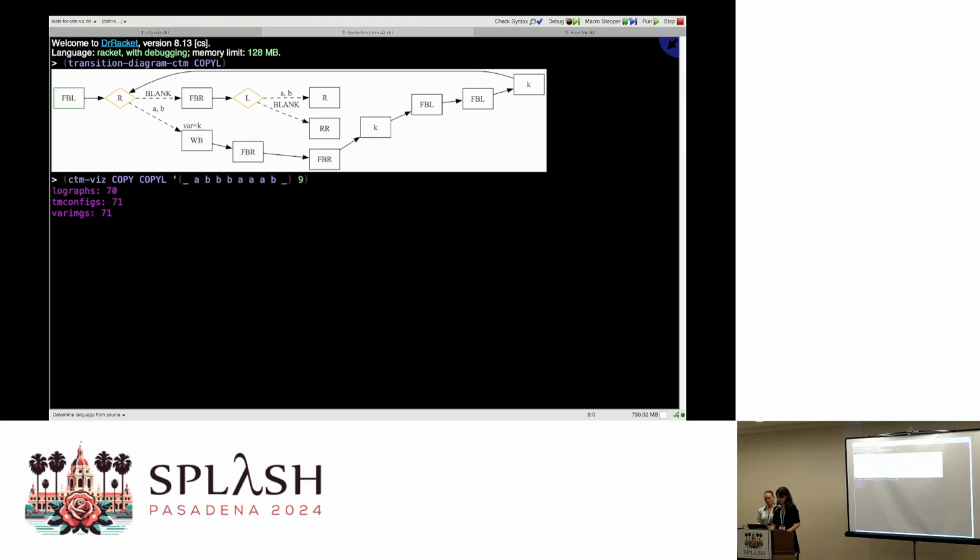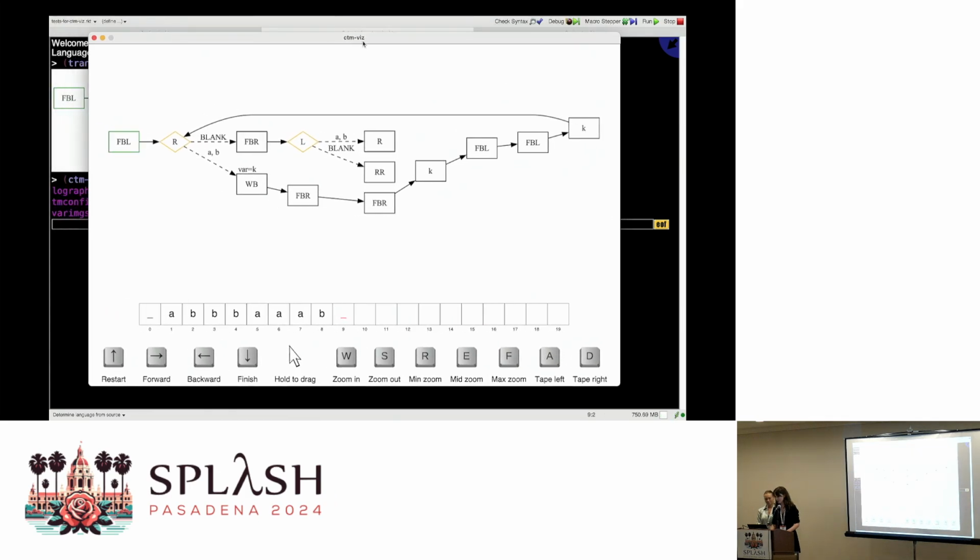And once we run it, this is what the dynamic visualization tool looks like. So you can already see that we have the transition diagram that Oliwia just showed, but we also have the tape with the initial head position highlighted in red, so we can track where it's moving. We also have a list of instructions that the students can interact with by pressing on them with the mouse or interacting with the corresponding keys of the keyboard.